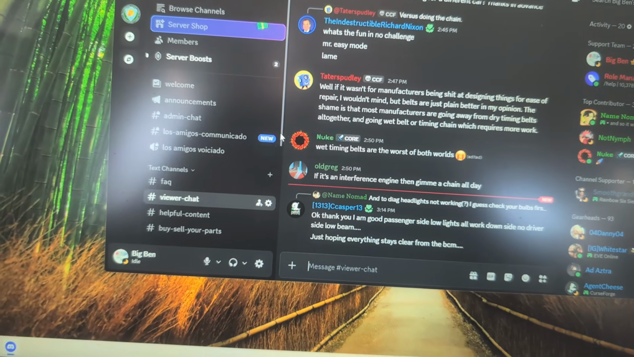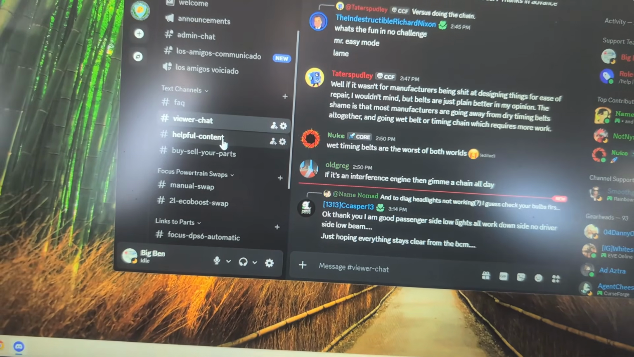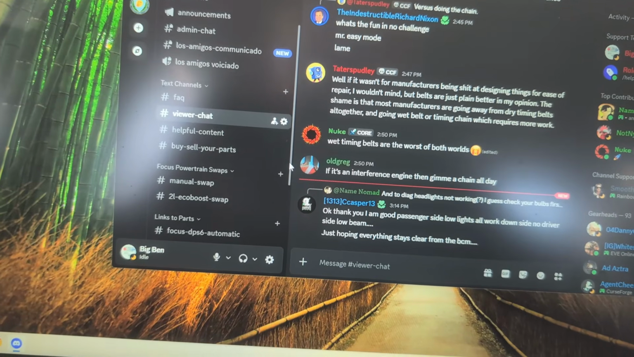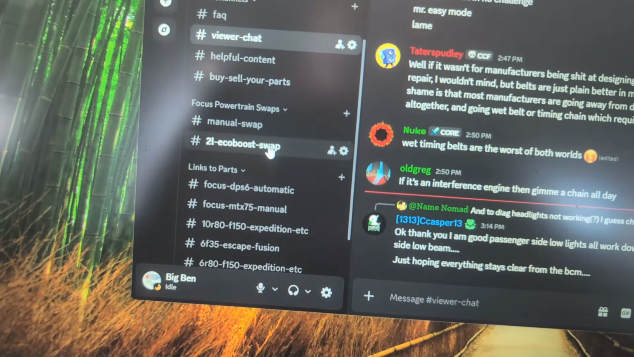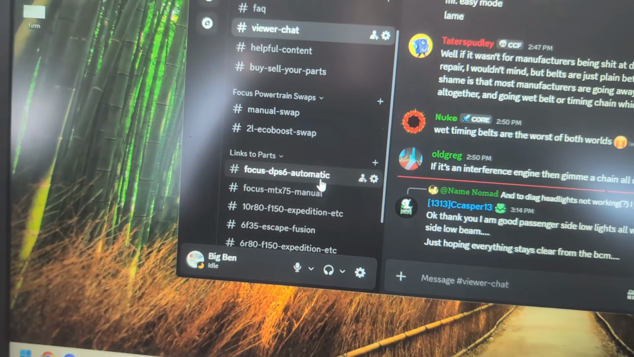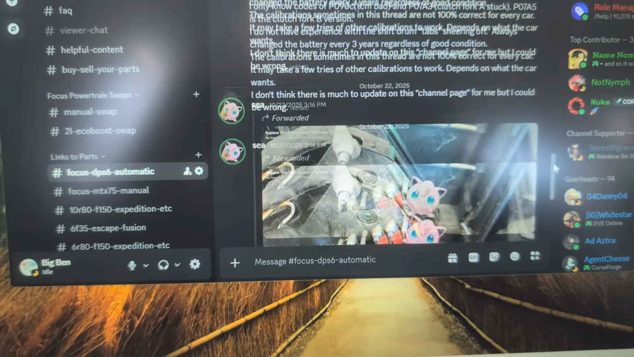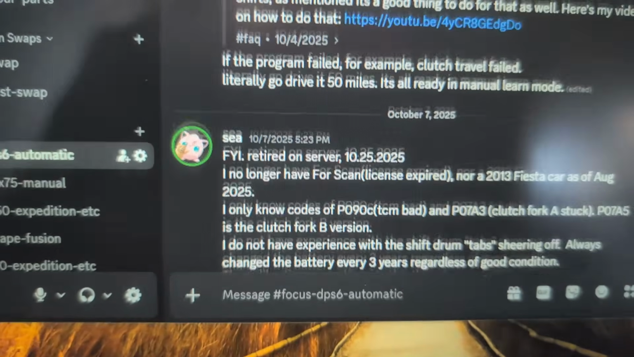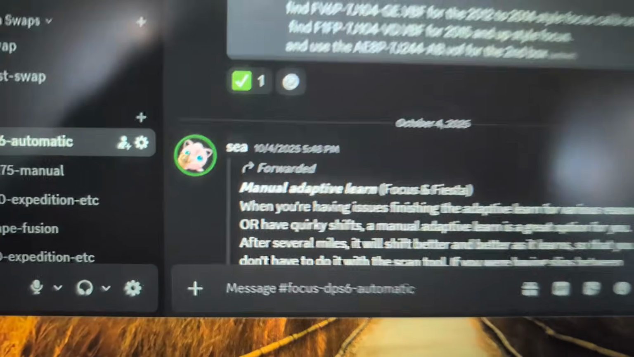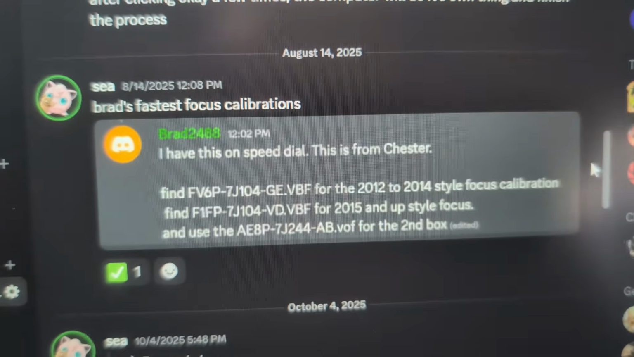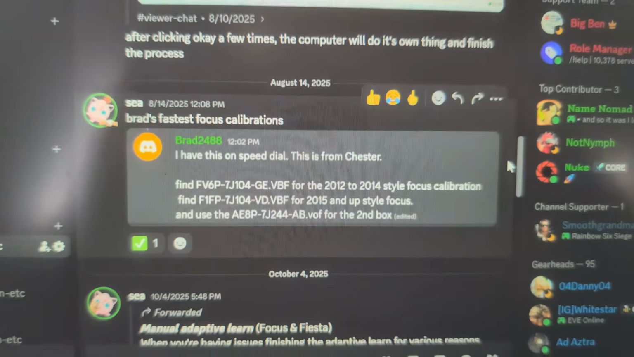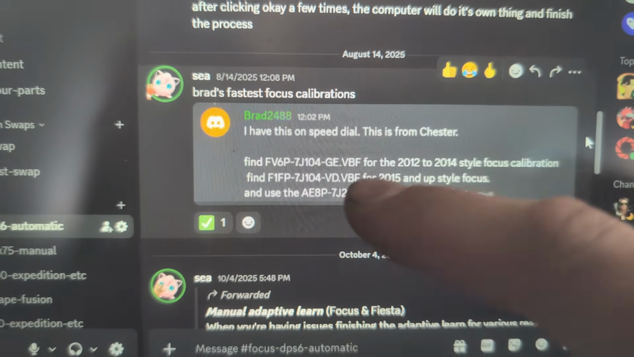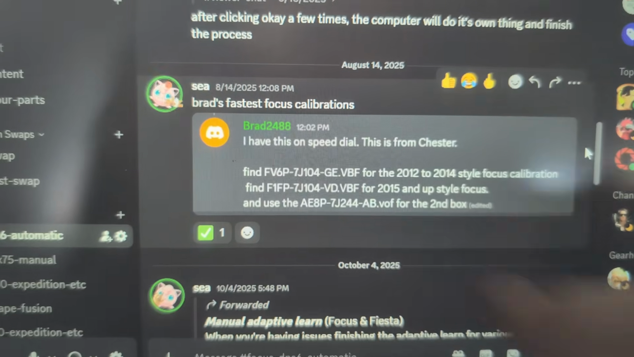And I've also got, let's see, scroll down here, helpful content. And then if you scroll down some more, there's manual swap stuff for the Focus. Then 2-liter EcoBoost swap for the Focus. Just some information in there. And then under links to parts, there's also more than just parts. There's some general information there for the Focus. Yeah, manual adaptive learn link. And here's what I posted earlier, just some general VBFs that you can try if you already swapped out your TCM. 2012 to 2014 Focus, generally it's going to take that, and so on.